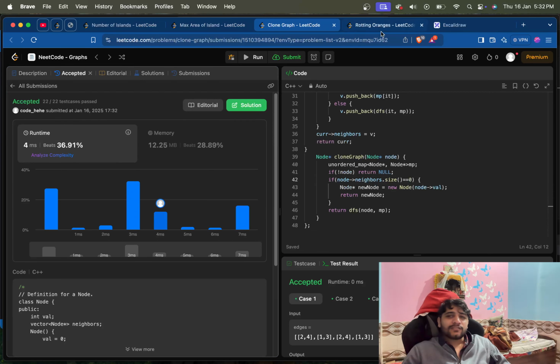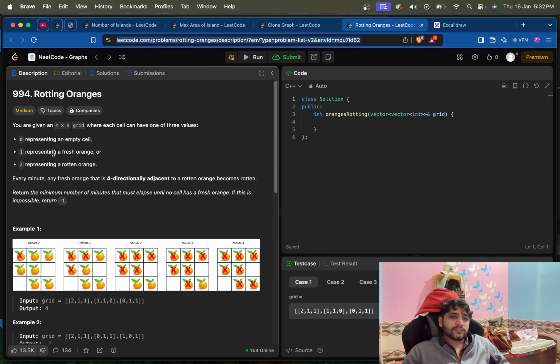Yeah, okay. So next question is the rotting oranges. That's a famous question where we have three kinds of cells in this grid. First is 0 representing empty cells, 1 representing the fresh orange, and 2 representing the rotten orange. Every minute, every fresh adjacent orange to the rotten one gets rotten, in all the four directions. If there is a fresh orange adjacent to the rotten orange, it will get rotten.